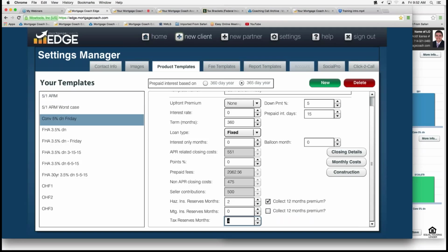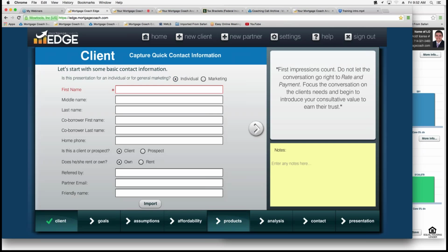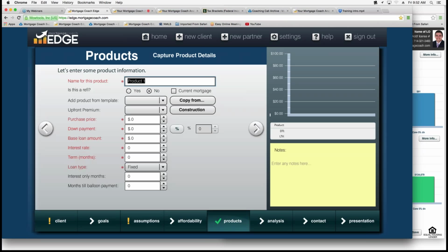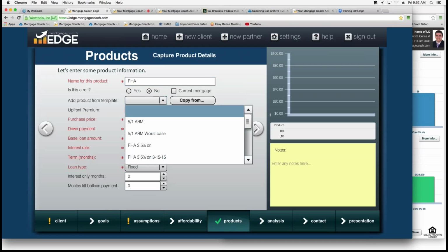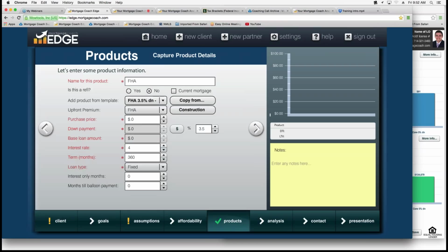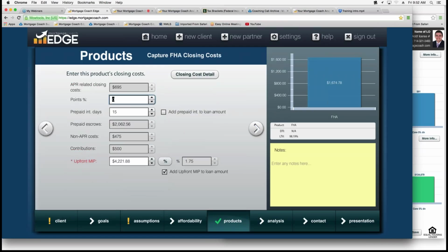And what I want to do is go back to new client just to point out how beneficial a template is. If I just put in a conventional, actually I'm going to do an FHA template. Let's do FHA Friday. There we go. And you can see all I have to do is put in my loan amount, interest rate, advance the screen, my fees are part of that template.